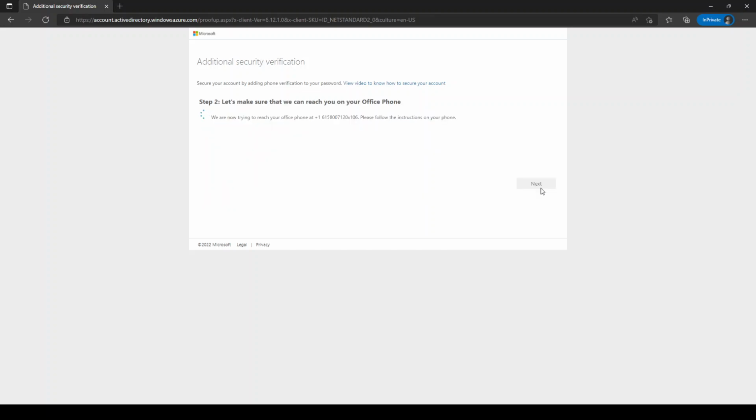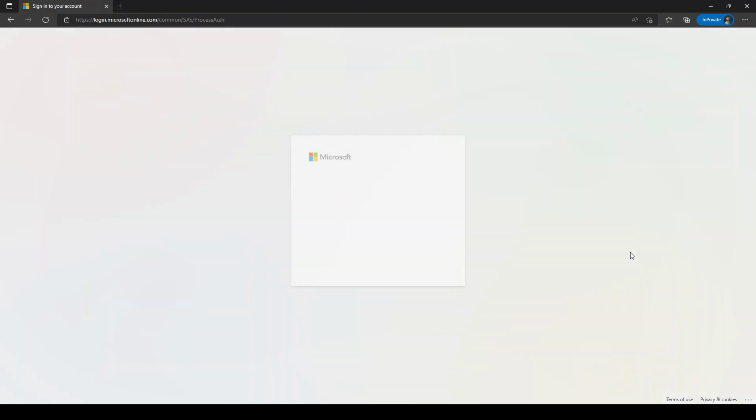In Step 2, you'll receive a phone call from Microsoft asking you to press the pound sign on your Office phone to verify your identity. Copy the app password from Step 3, keep using your existing applications area, and store it somewhere safe. Select Done.